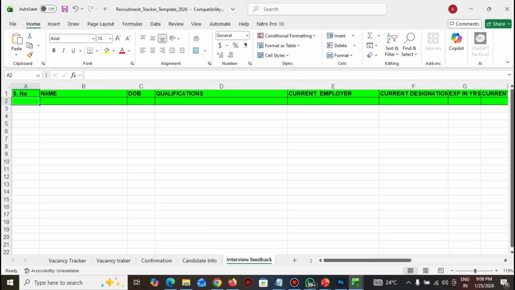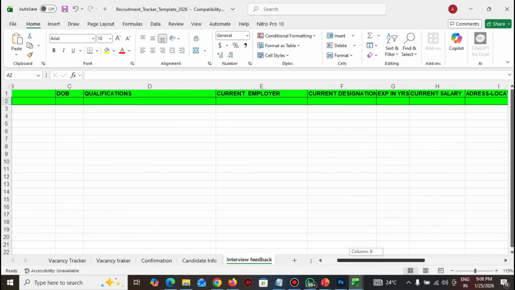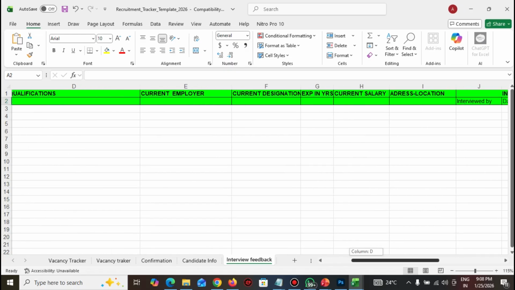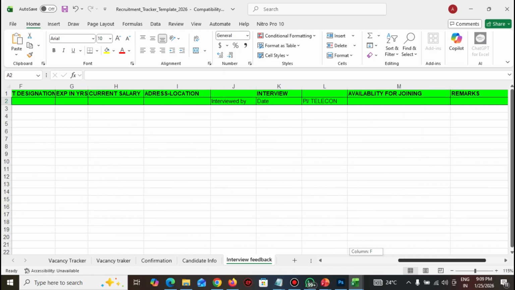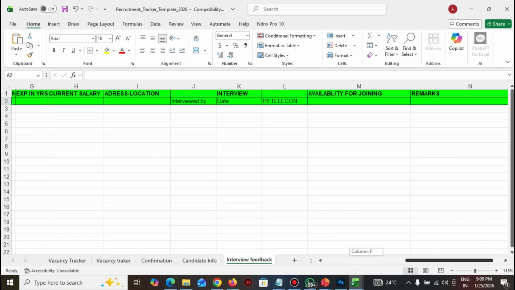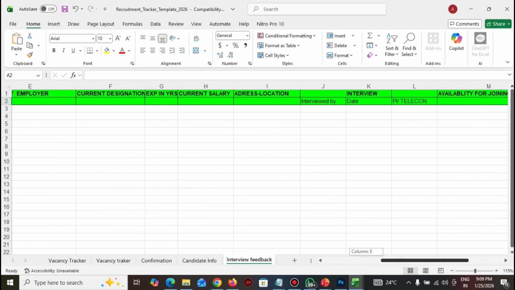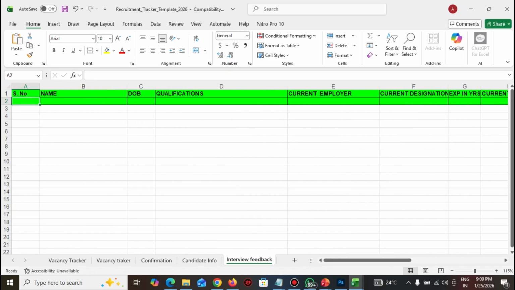And once it is done, then we go for the feedback of the candidate. So you can see here the name, date of birth, qualification, current employer, current designation, experience years, current salary, address, interview date, availability for joining, and everything will be taken for the interviewer. Whoever is going to give the interview feedback will be mentioned here, with complete information.